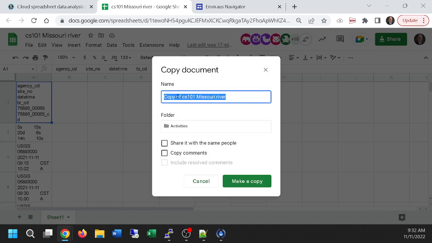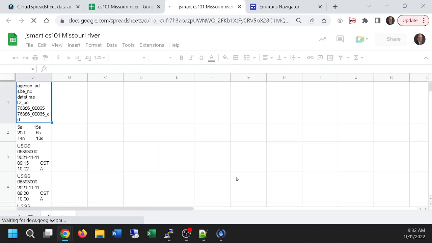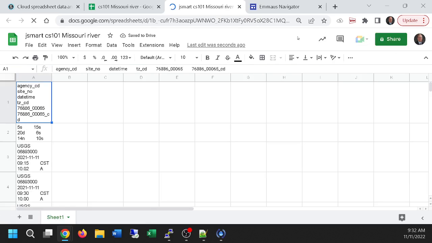I'll go ahead and put J Smart in there for this student. I'm pretending to be J Smart. You can go ahead and put your username there. I don't need to copy comments or share it, so I'm just going to make a copy now. That's the one I'm going to edit. So make a copy of the one I shared with you, and now you have your own copy. No one else is accessing this copy of the spreadsheet.